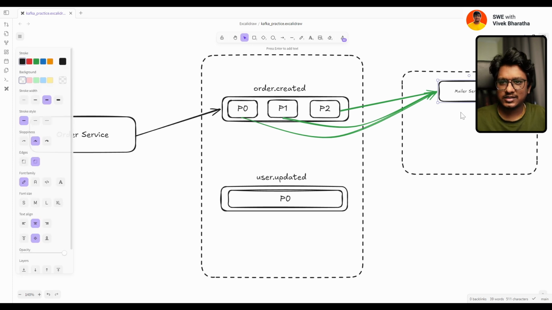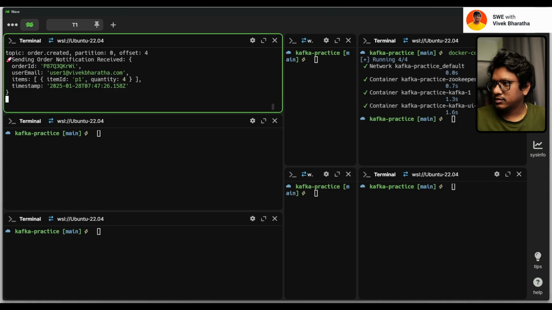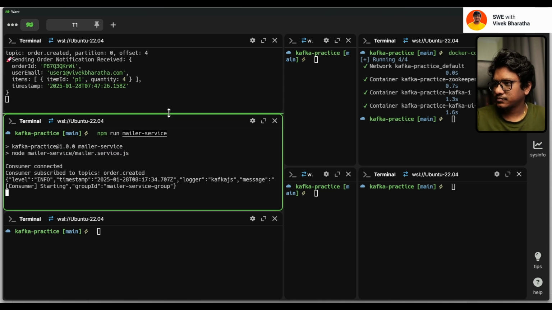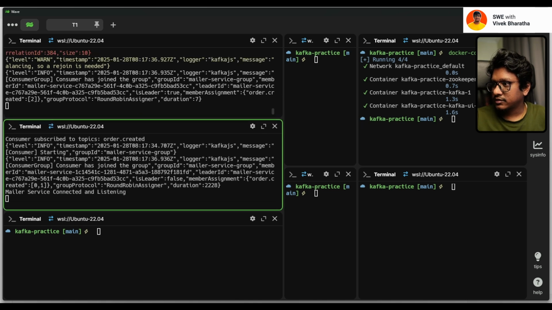Now let's start another consumer and see how the remapping happens. At least one partition will be assigned to one consumer and the other two partitions to the other consumer. Let's start another instance over here, npm run mailer service. It will take a while, just until the next heartbeat I believe. Whenever I start one instance, we get one log message in the previous instance as well. So let's start with the latest instance, this active instance.